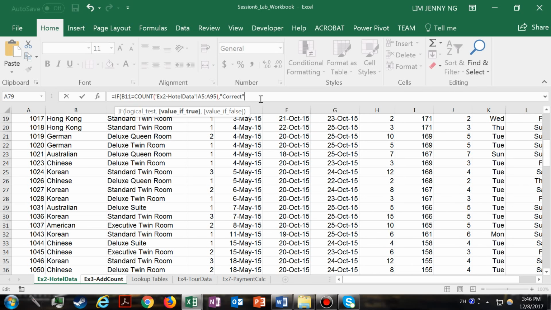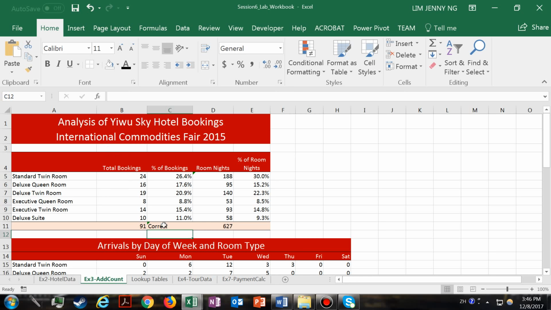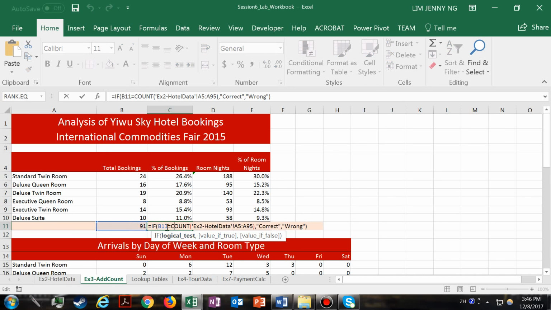Now you have to put double quotes around correct because it is a text value. And if they're not equal, then I'm going to display the word wrong. All right, let me press enter. And as you can see, it returns the answer correct. That means 91, which is the value that's in B11, is equal to the number of booking IDs. So I am pretty sure that my answer is correct.